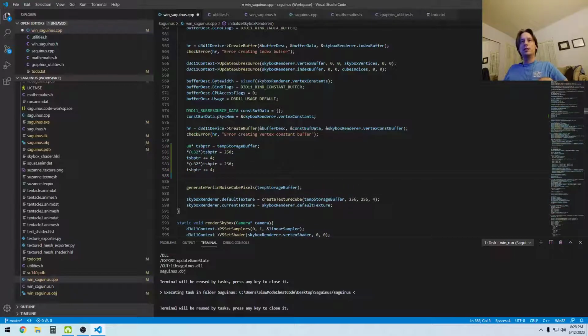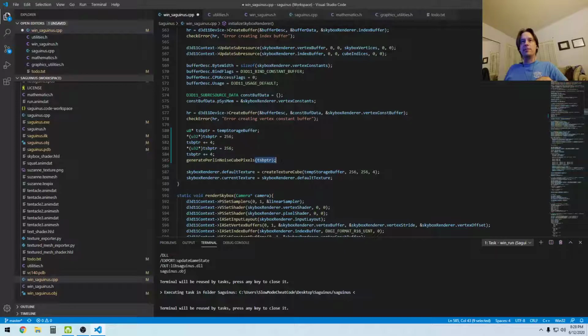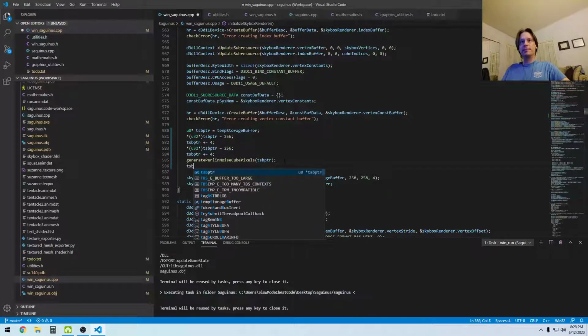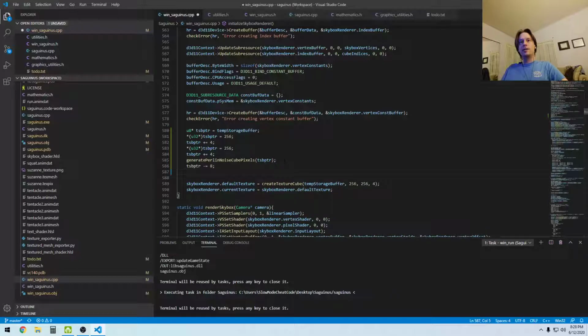And then I want to do this with the TSP pointer. So that's going to write all of the pixels to it, and then I want to back it up, so it's pointing back at the beginning of it. And then I can now write to a file.